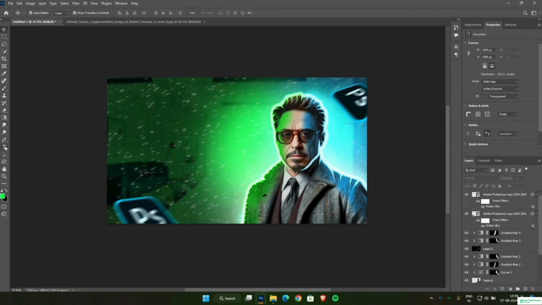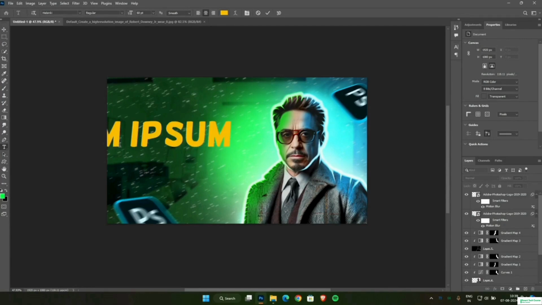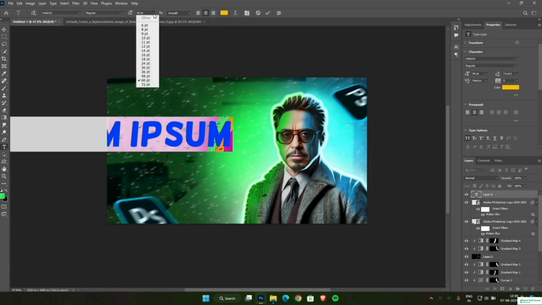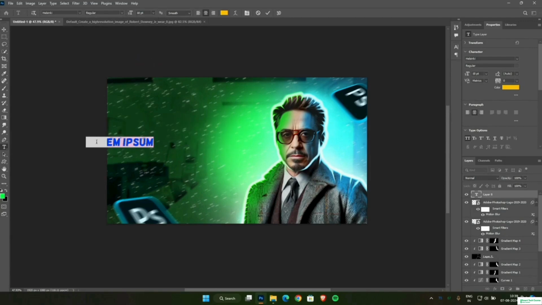So now it's time to write the main text in our thumbnail. For this, we will go to the tool section and select the horizontal type tool. After this, we will click on the display and make its size a bit smaller. Then we will write our first text, glowing.